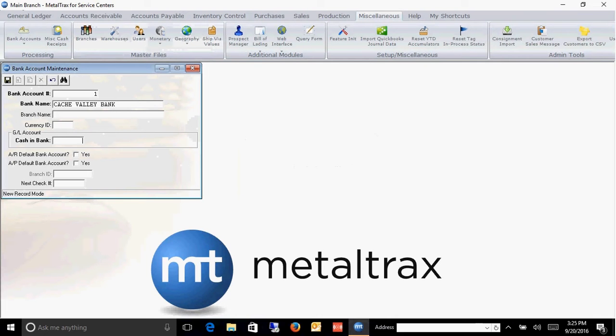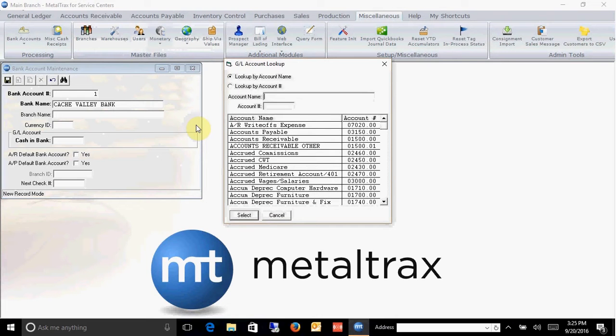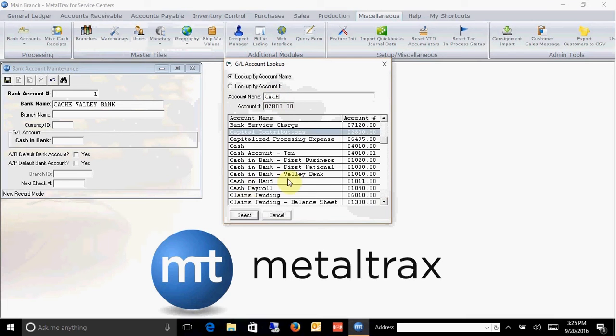In my cash and bank account, I can do a lookup. At this point, I could scroll down to my bank account that I want, or remember, you can just start typing in your cash and bank account. In this case, I just have my Cache Valley Bank. So there is my account number. If you don't have it, you can always go into your general ledger and add the general ledger account.